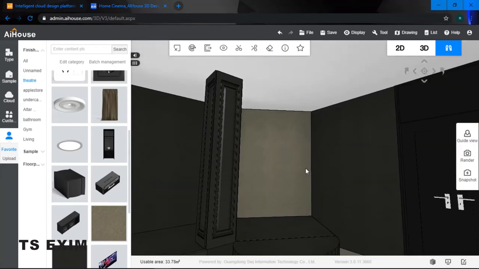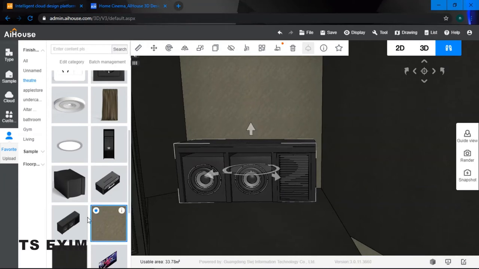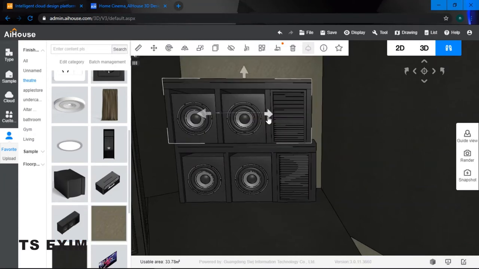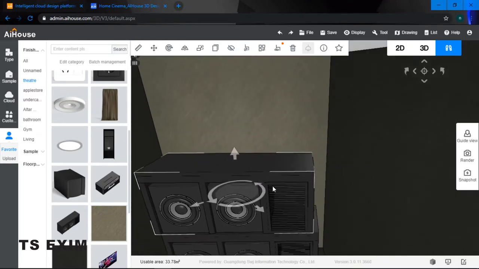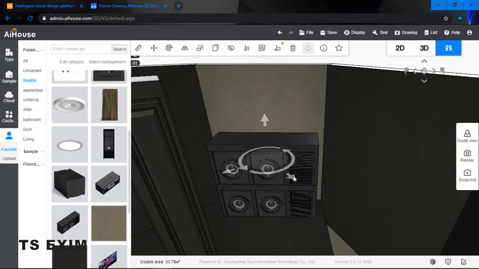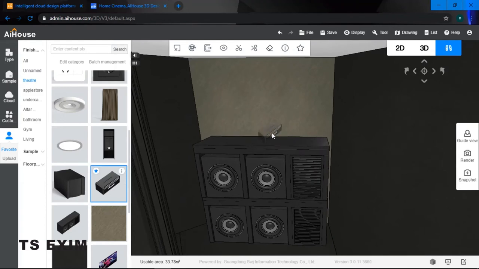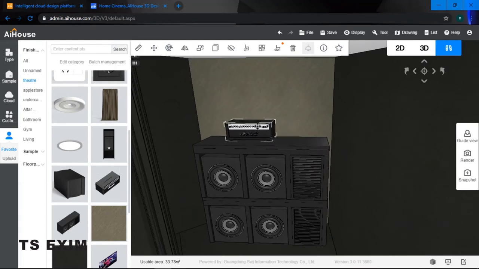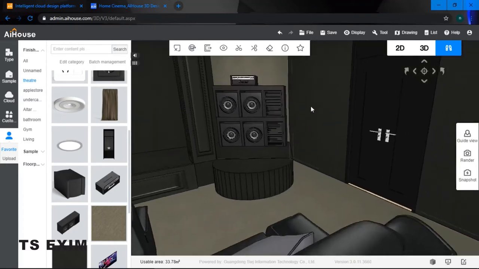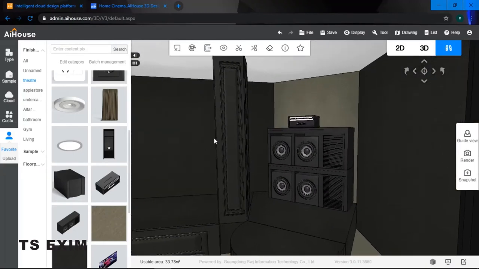And then we are going to put two big ones. Let's place it nicely. Then one more Marshall on top. Okay, so I have my speakers, my woofer, my sound system all done.